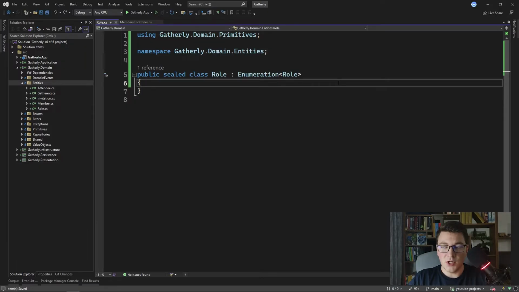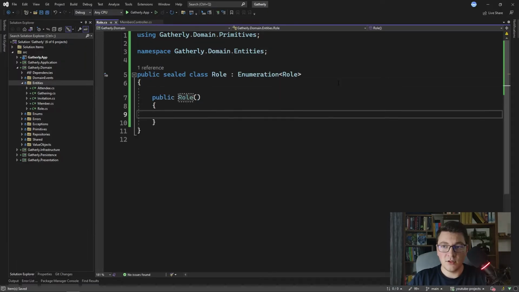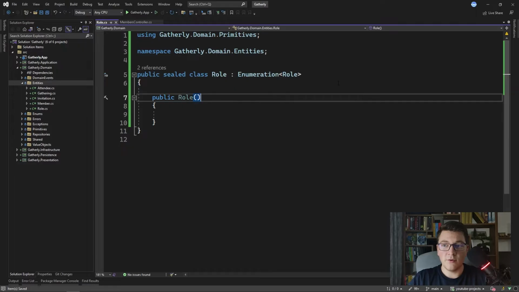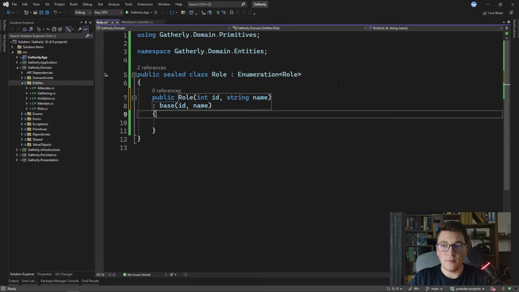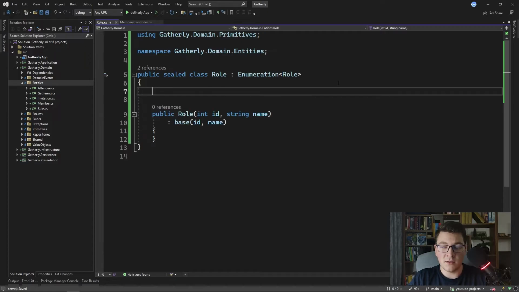If you watched that video, you know that we first need to define a constructor for creating a role, and it has only two arguments, the ID of the role and the name. And we need to pass both values to our base constructor of the Enumeration class. And now I'm going to use that constructor to define my actual role.